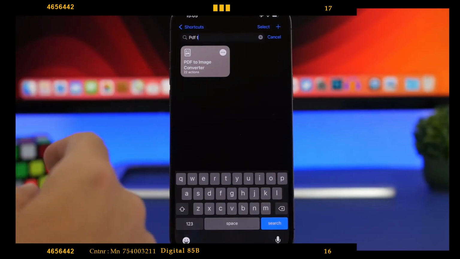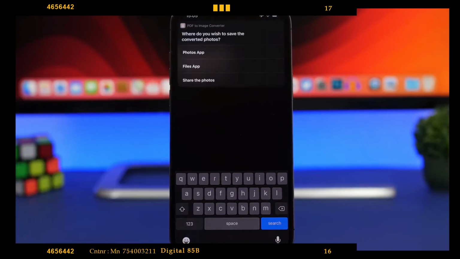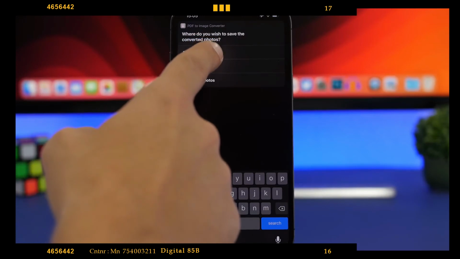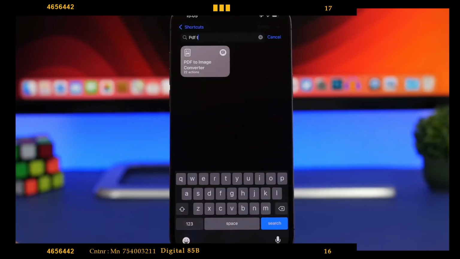So just run the shortcut and load the PDF file that you want to use, and once you have done that, you will be able to tap right here and save that as a picture on the camera roll of your device. So you can choose the album in which you want to save it right here, and you're good to go. Now you have that PDF file saved as a picture.